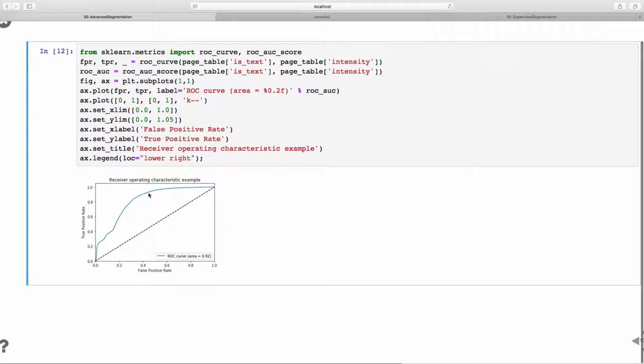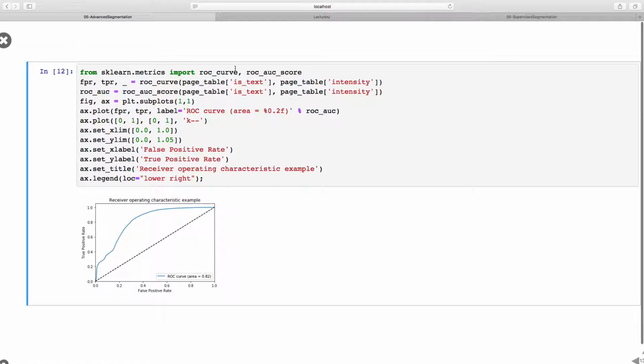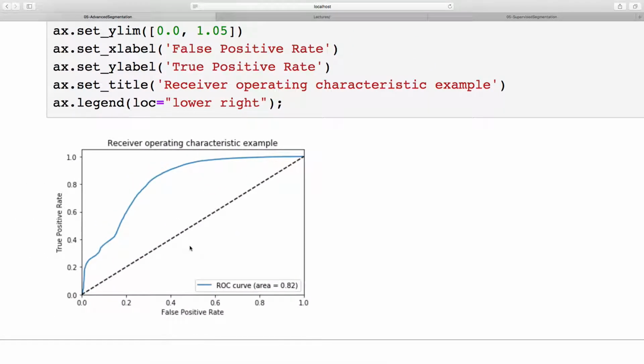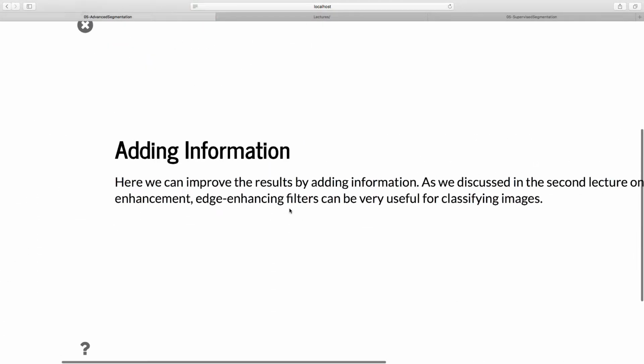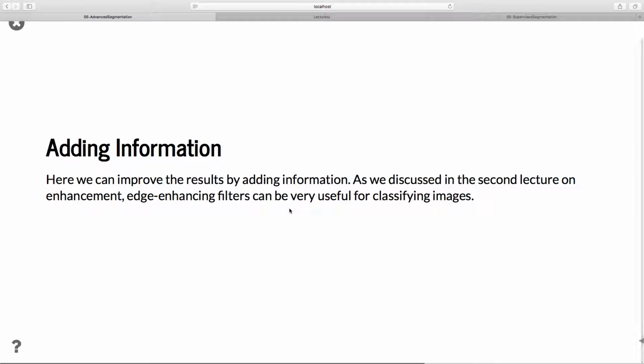And if we try to make an ROC curve using just the intensity, we get a reasonable result. We get about a 0.82. But obviously for text recognition, a 0.82 isn't nearly high enough. If you're misclassifying a large number of pixels, it's going to be very difficult for you to do text recognition well. This is where we can add additional information, where we start to see the image much more as a feature vector than just an intensity value.